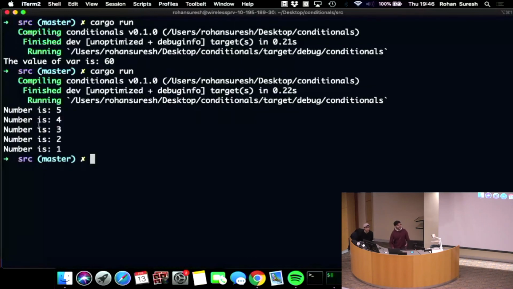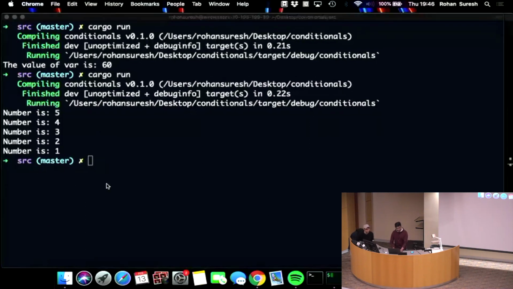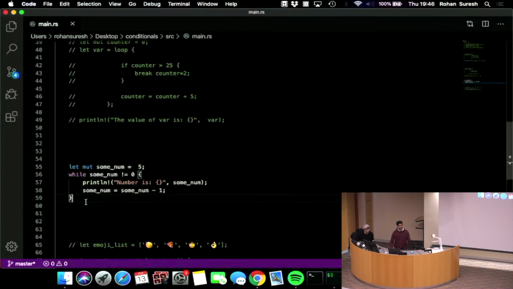And a very dangerous thing with while loops is that if you don't have this break statement or a way to get out of the loop, then you're going to be stuck there forever, and the program will just crash because you'll use up all the memory that you've allocated it.